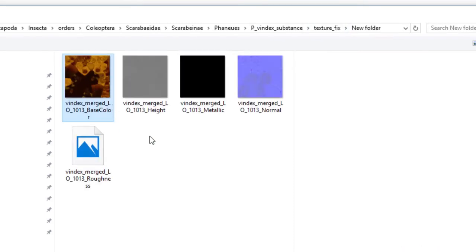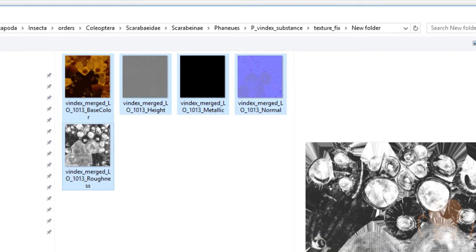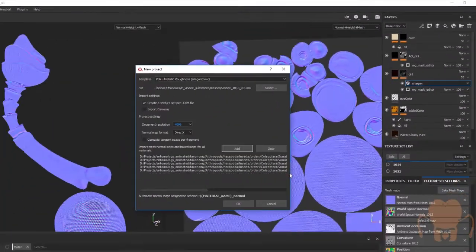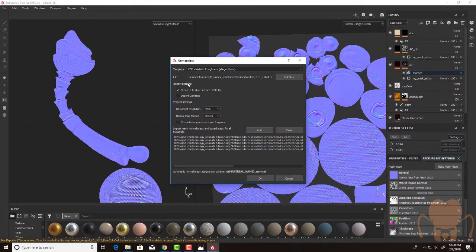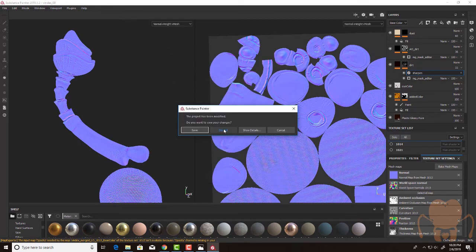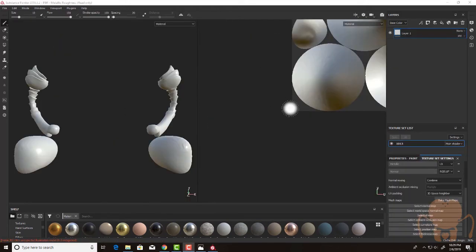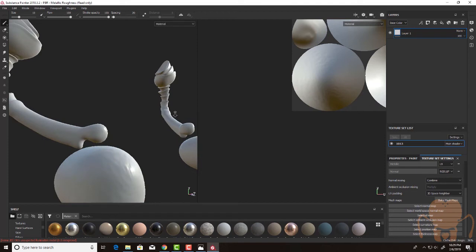So that's in texture fix, export, and I put it in the wrong folder, but that's okay. Put it in a new folder. So let's select all these and choose open, and then choose OK. I think I've saved all the changes here, so I don't need to save that. And after a few moments, here we have our mesh.